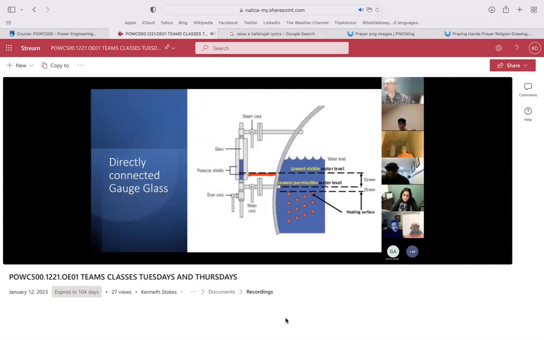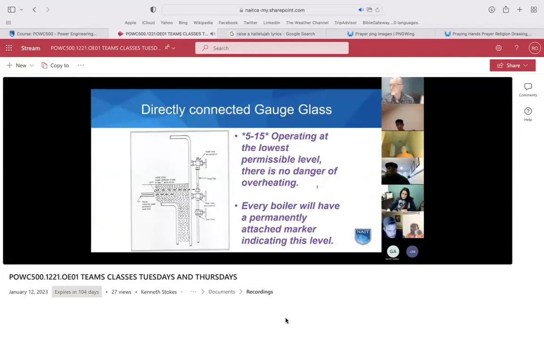And this shows the lowest visible here in the glass and the lowest permissible. This one we have 25 millimeters above the top tube in the boiler. There always must be level above the heating surface. It keeps it cool. If it is not cooled by that little bit of water, it's going to overheat and cause damage. Could be catastrophic. If we operate at lowest permissible level, no danger of overheating. But if we go below lowest permissible level, we need to shut down.